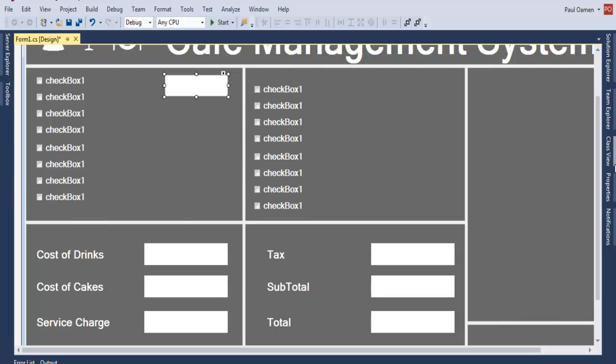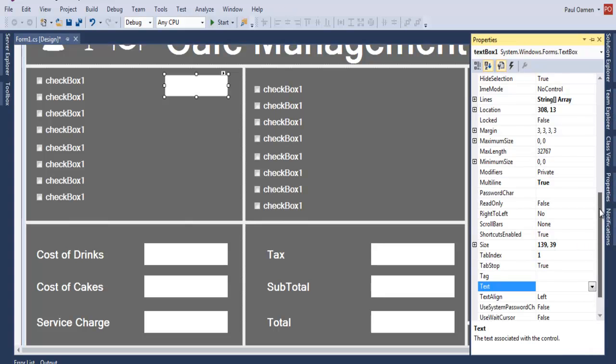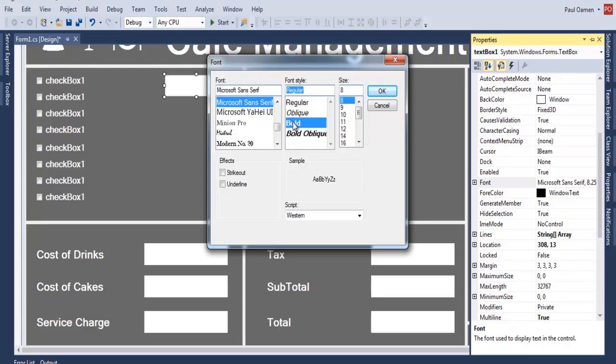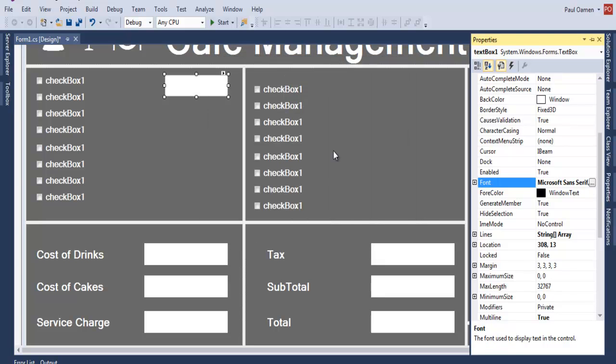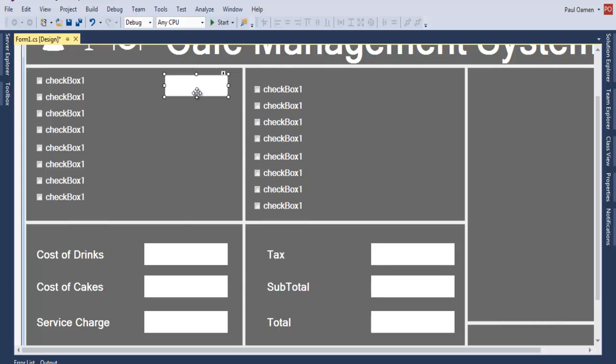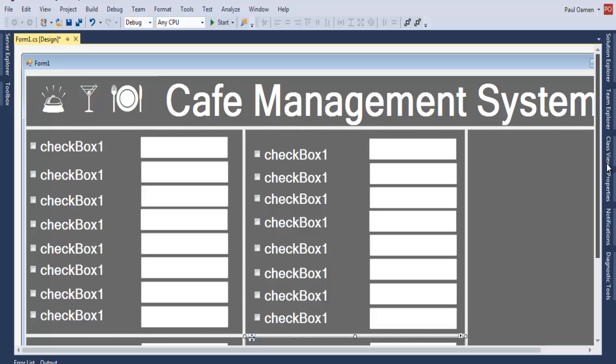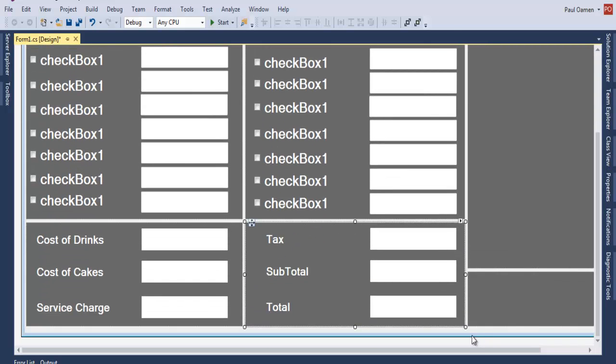Now we need to change the font. Let's change the font before we copy it across and make that bold 16. That's fine. So I'm gonna need eight of these. Okay, this is how the system is looking now, though it's not finished yet.